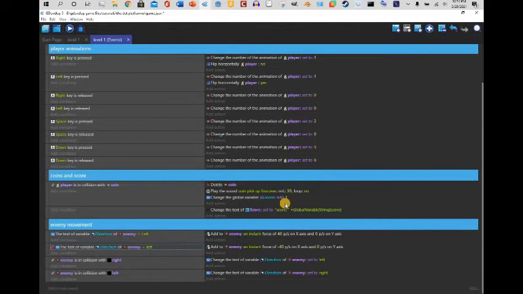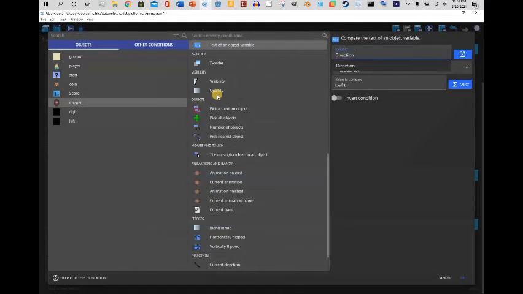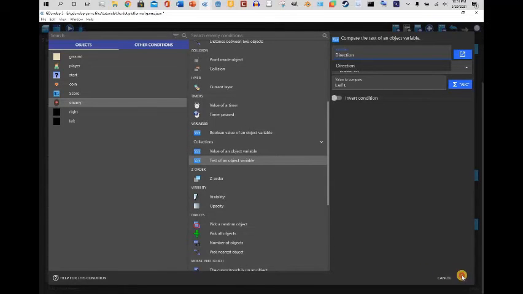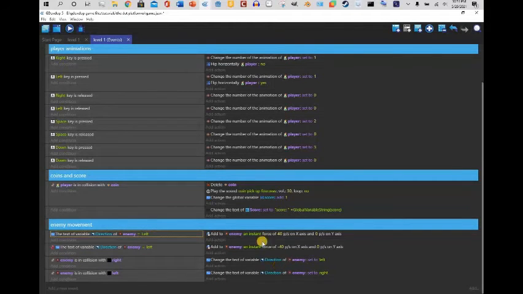So let me explain what I did to get it working. It has to be the text variable of direction equals left. The problem I had was I wasn't using the text variable. I was using the value of an object variable. I wasn't using the text. You need to add an instant force of 40 on the x-axis and 0 on the y-axis. You can mess around with this number and make it move fast or slow depending on your liking.